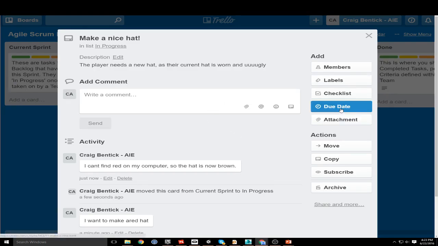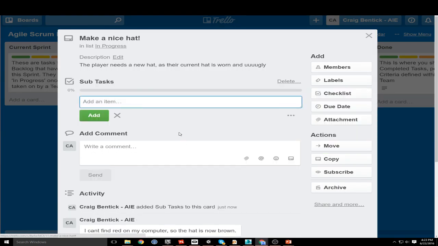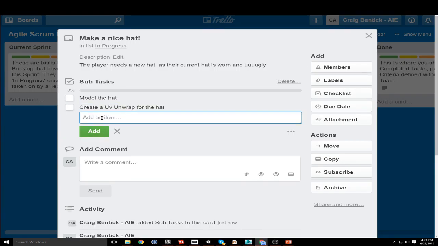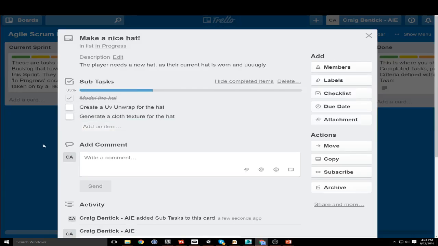We can attach files. We can also, here's a really cool thing. We can add a checklist. So let's call this subtasks. And I can say model the hat. That's one task. Create a UV unwrap for the hat. That's another task. And I can also then say generate a cloth texture for the hat. Let's say that. And now I can tick that and it will list this task as being 33% complete.